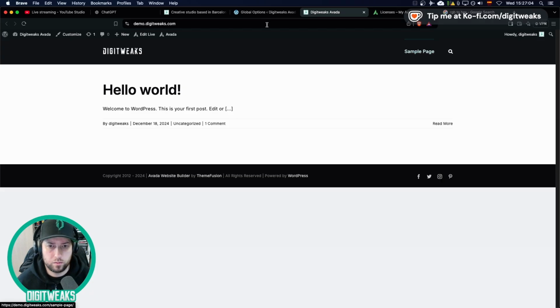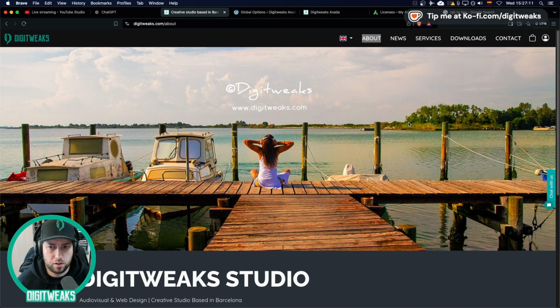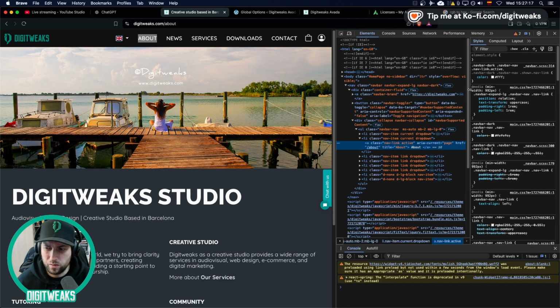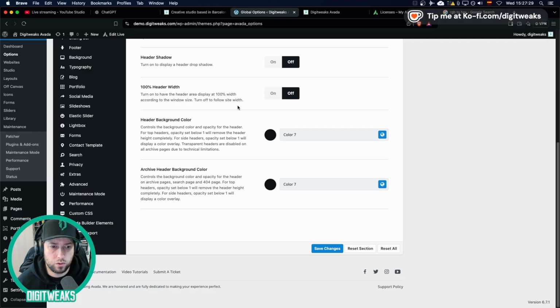Yeah, it's more that thing. So what is the font here? I don't remember if it's Roboto or something like this. Computed. Quicksand. Okay, so let's search for Quicksand.